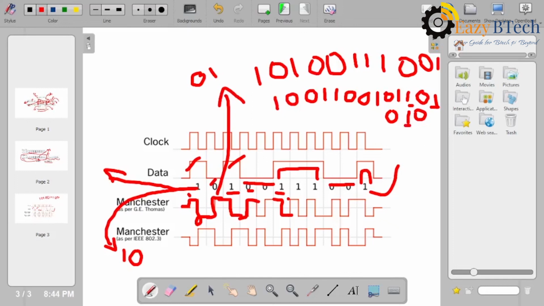Next 0, 1. Next also 0, 1. Next 1, 0. Okay, so this is the encoding format. This is the Manchester encoding. Manchester encoding means one bit of the actual data is divided into 2 bits. The other one is a redundant bit, meaning another stuffed bit.